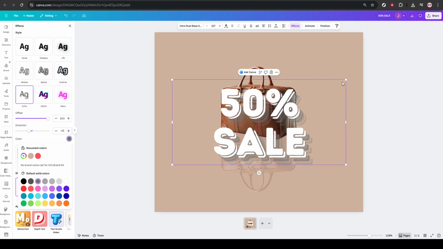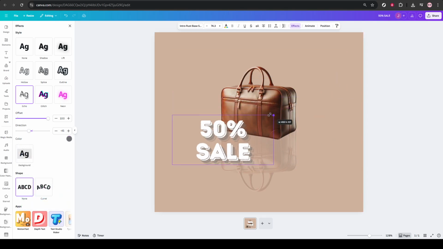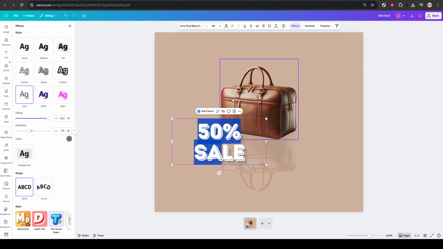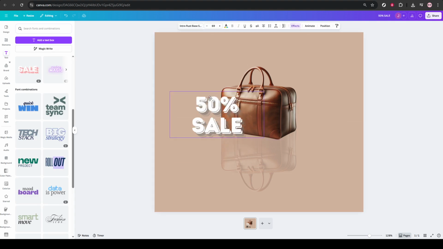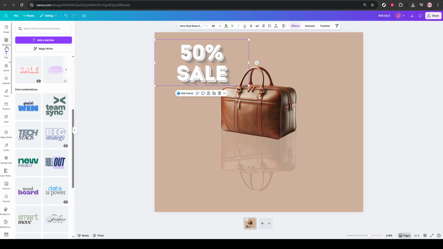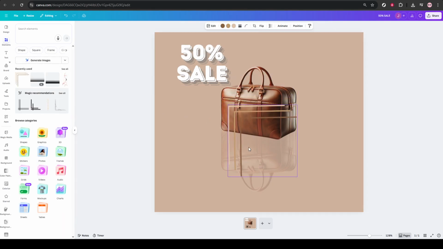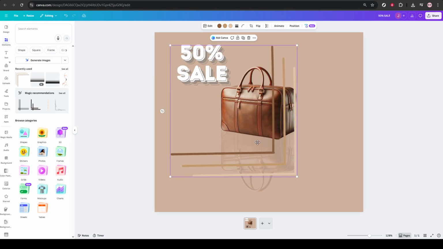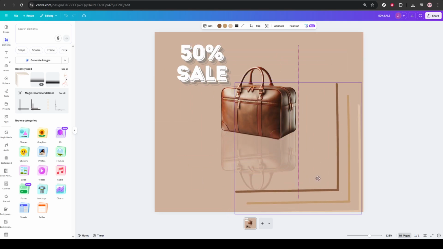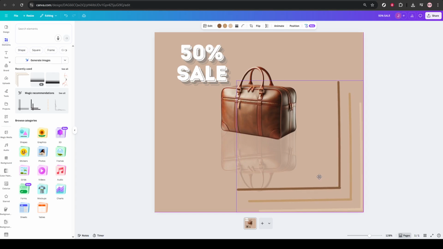To polish the layout, open Elements and add simple lines, shapes, or accents. These visual anchors guide attention and frame your message. Place the element where it enhances focus, resize it to stay proportional, and reposition until the composition feels balanced. Keep elements minimal so your product remains the star. When everything looks aligned and intentional, you've got a clean, professional product ad ready to export and share. Save your design, keep a version you can edit later, and you're set.